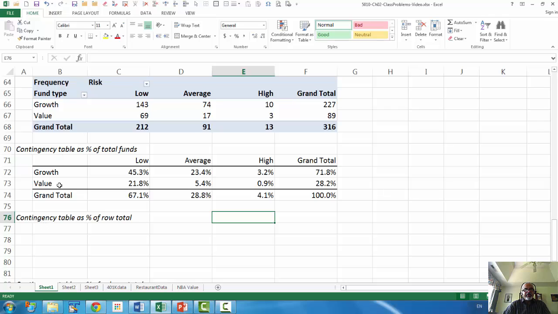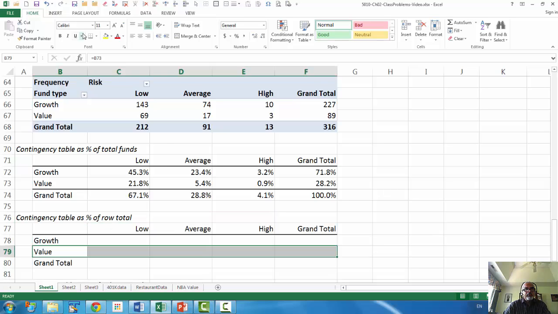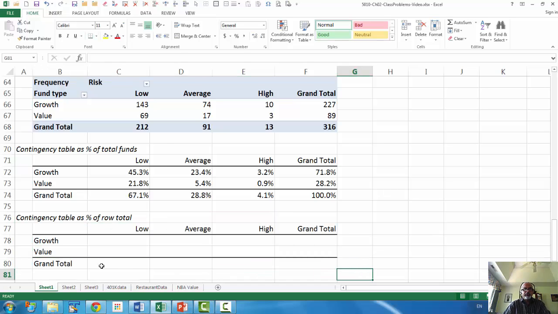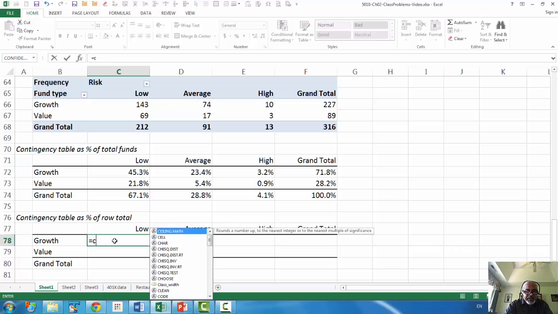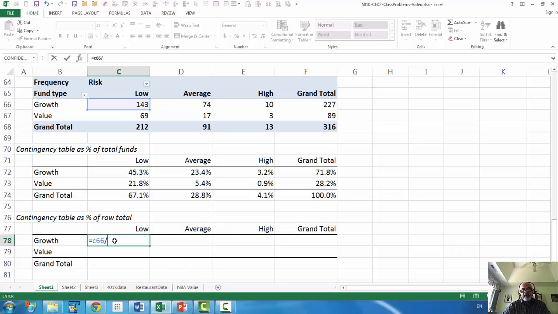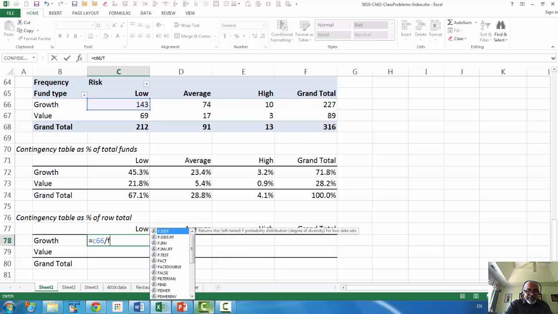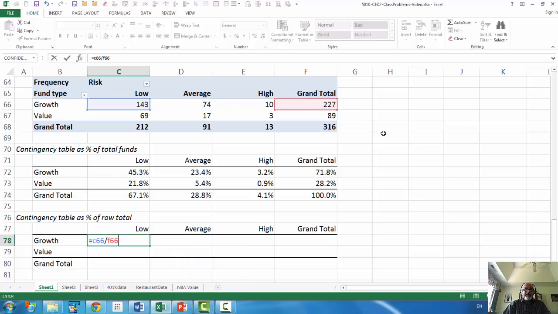If you want to express the contingency table as a percentage of the row totals, then we can repeat the same contingency table, but instead of dividing each of the numbers by the grand total, we will divide by the row total, which is going to be like this now. So prepare the skeleton like that. Okay, so now we're going to use C66 divided by, instead of dividing it by F68, we divide by F66, which is that.